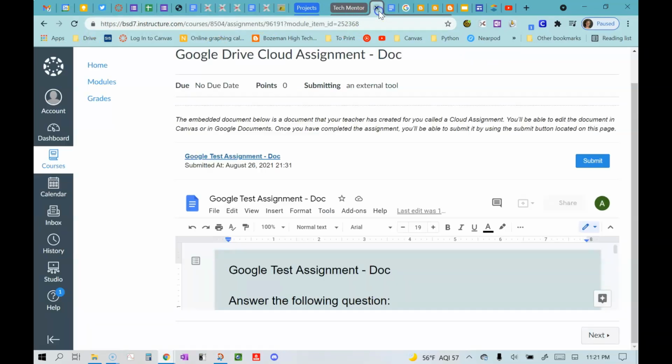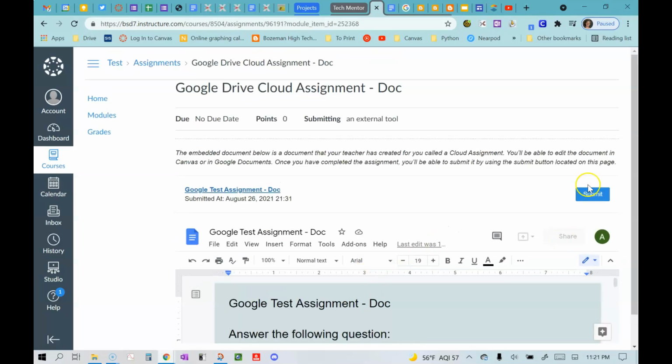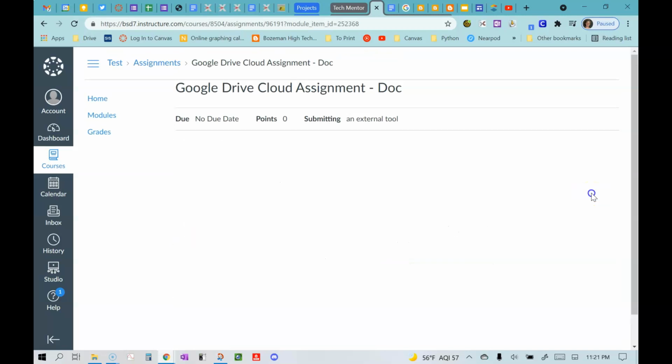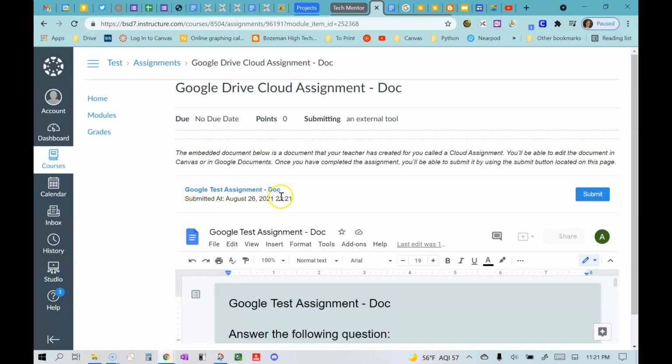I'm going to go back to the tab with my Canvas page, and I'm going to hit submit. Notice when you submit it, you're going to see right here when you submitted it. I had already submitted it, so it didn't say much different here, but when your submission is successful, you should see the current time and date here.